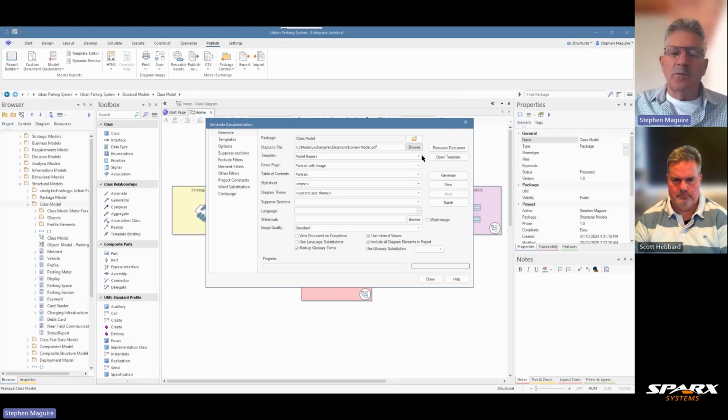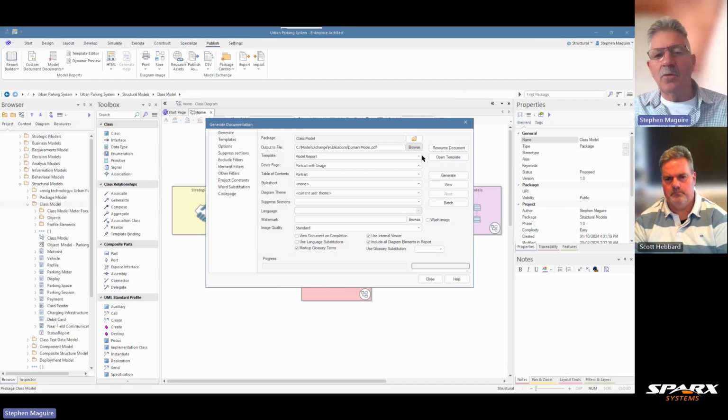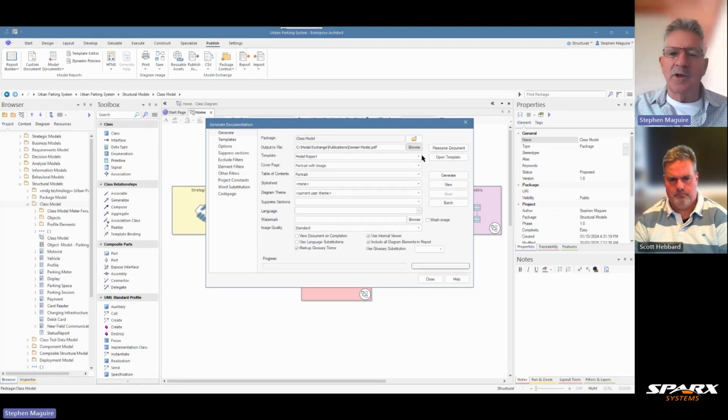So the big picture, Scott, is that we're creating a document that's pulling information from the repository and formatting it into this PDF, or as you say, Word document. And the template is a specification for how that information is going to be rendered, from styles to the type of content that's going to be there.